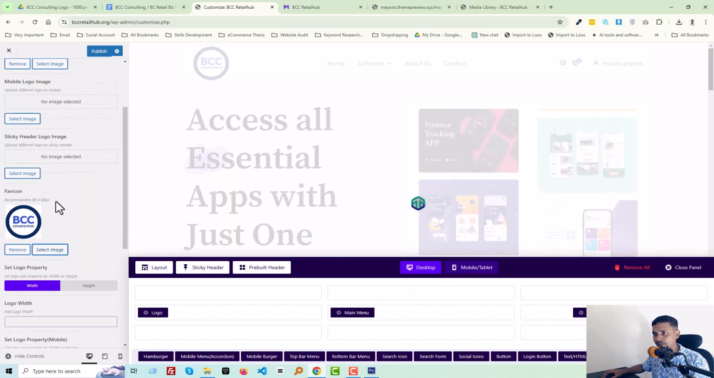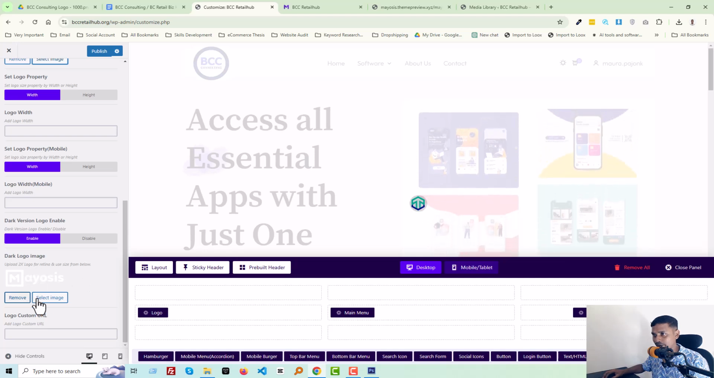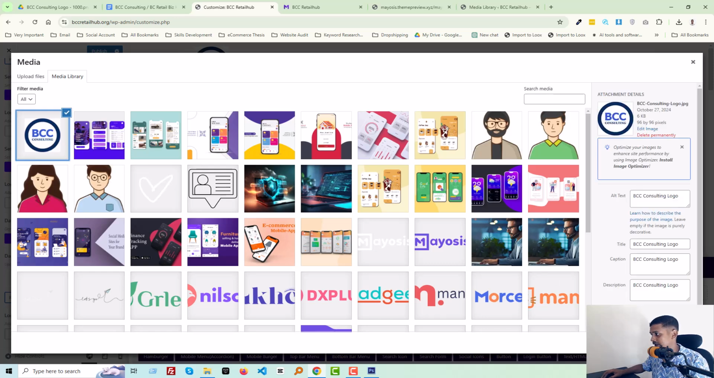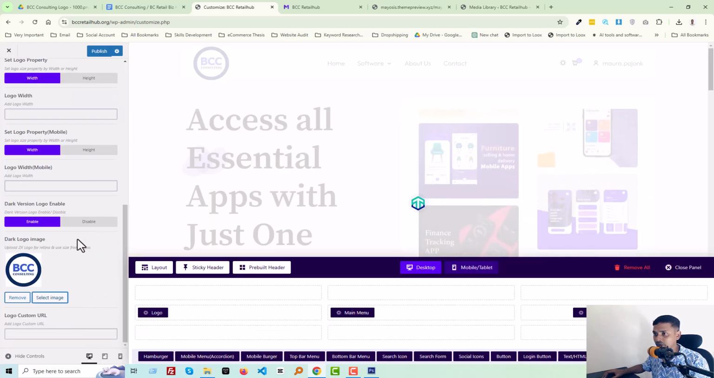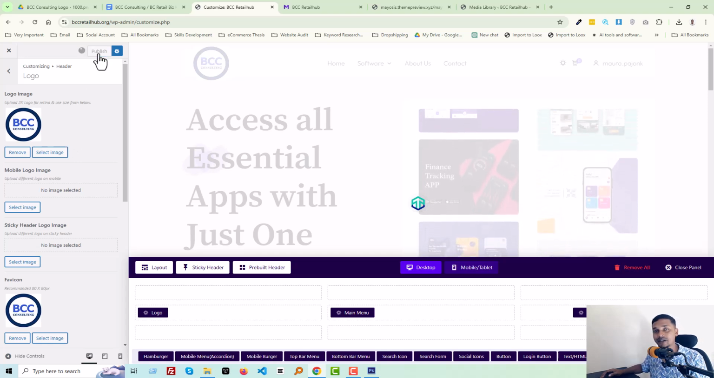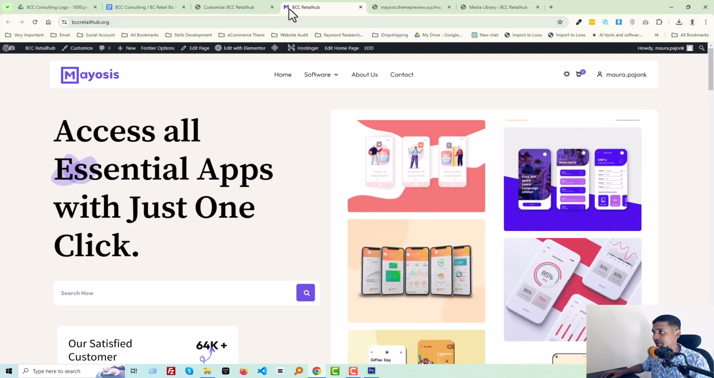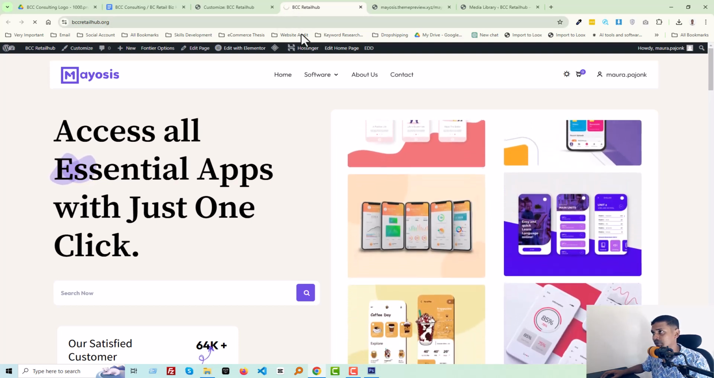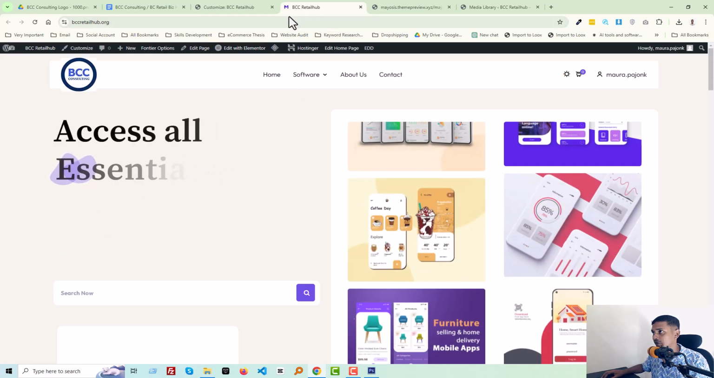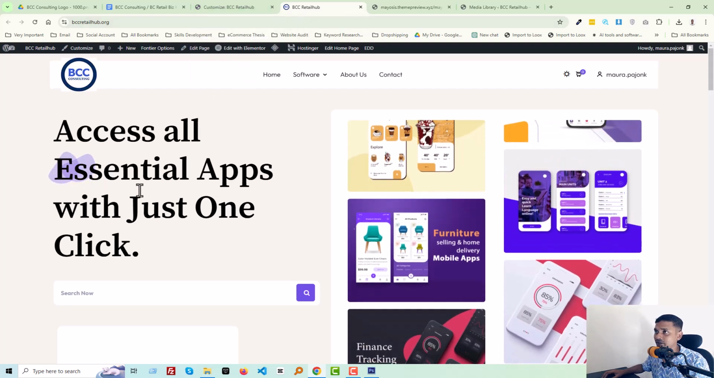Okay, also drag logo image. Select this one. Okay, we have updated the logo. Then click on publish. Also we have changed the favicon. Let's look here. The favicon will be changed. Yes, it has been changed. You see.